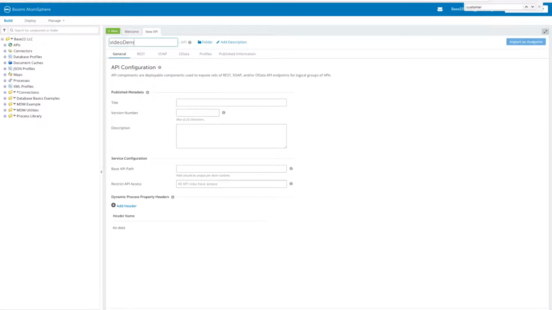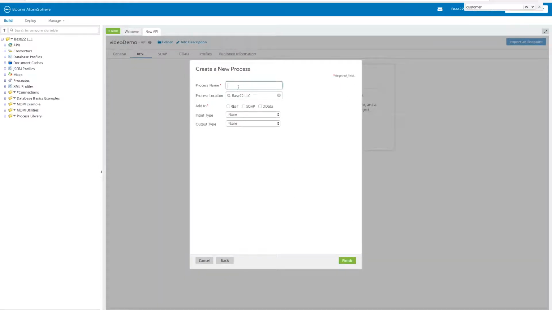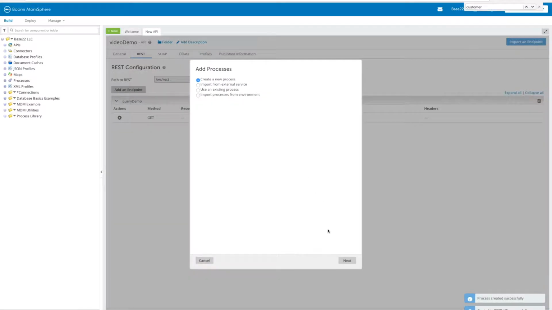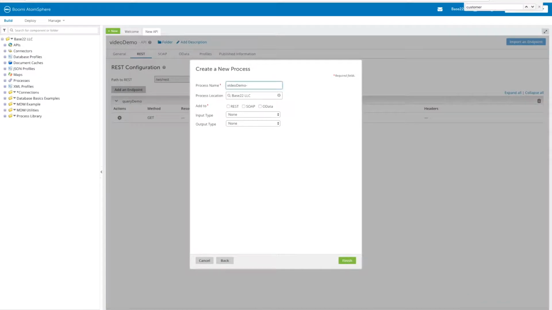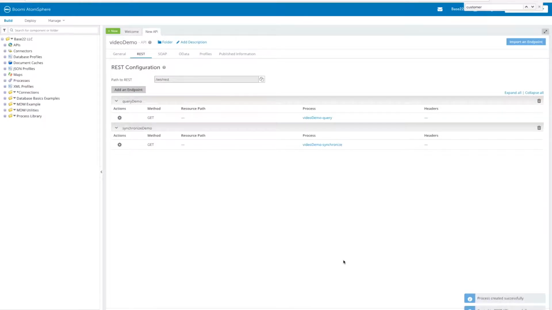Here I'm creating an API component and I'm going to import two endpoints to it. I have to type a name for each endpoint, classify it as REST. Input type I'm going to choose none because we're using the get HTTP method which has no body. The output type is going to be single data, and the object is going to be part of the endpoint's name. So we're going to be hitting something / query demo and something / synchronize demo. Here we can see the two endpoints we added.